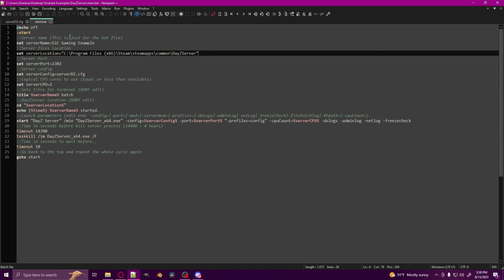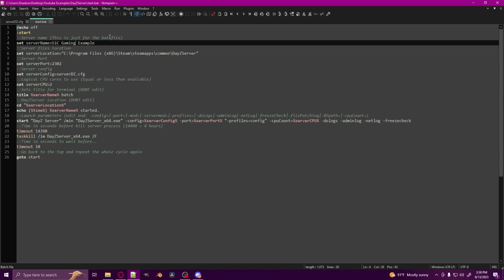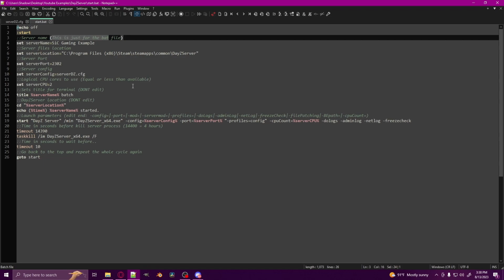The first thing we're going to do in start.bat is set this as the same name, and this only names the batch file. That names the program that pops up, and that way in your Task Manager you can see the name of your server running there, and you can end it if you have a problem.